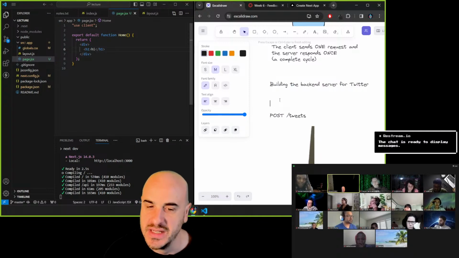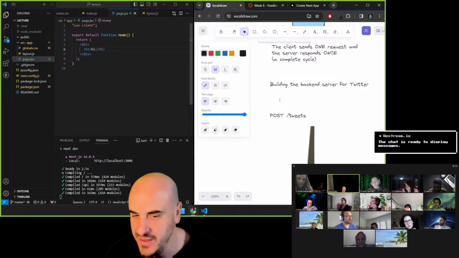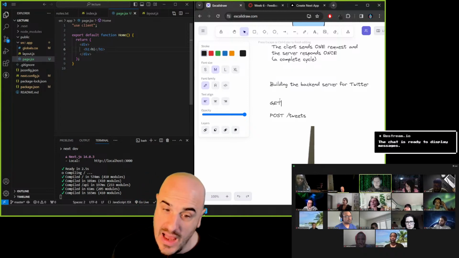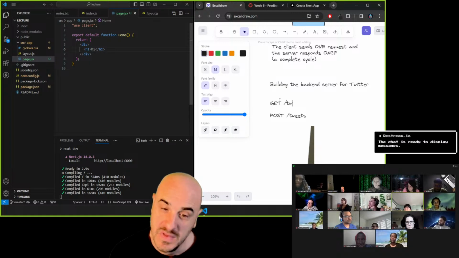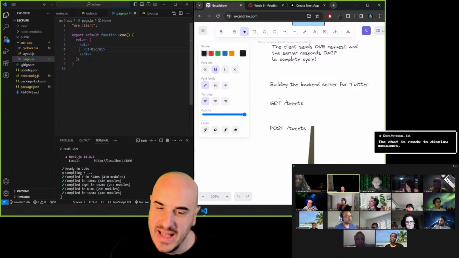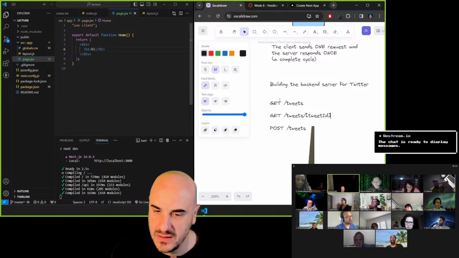So this is potentially to create a new tweet, right? But let's start simpler. What about to just retrieve all the tweets? What would be a likely path for that? Get. Yeah, get at what path? Tweets. Yeah, /tweets. How about getting a single tweet? What would be the likely path? Get tweets, and then here it would be the tweet ID.